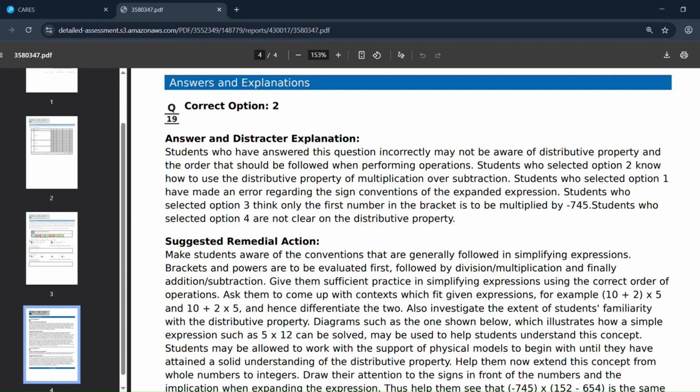So this is the most important part of the report, where answers and explanations are given. For example, here he had gotten question number 19 wrong. So the correct option is option 2. Okay. Answers and distractors explained. Students who have answered this question incorrectly may not be aware of the distributive property and the order that should be followed when performing operations.